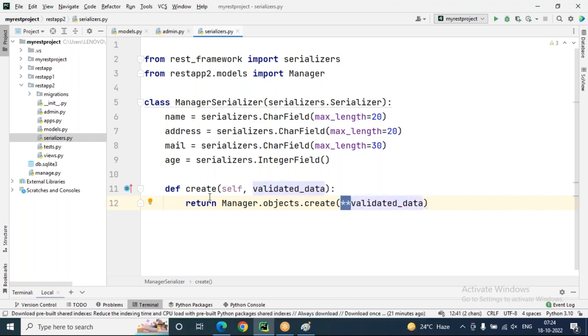Key means your field name, value means whatever value we enter. That is the value, and we have to supply those values to this manager model only. Who will supply? The serializer class will supply them by using this create method only. So this is supplying the data here.